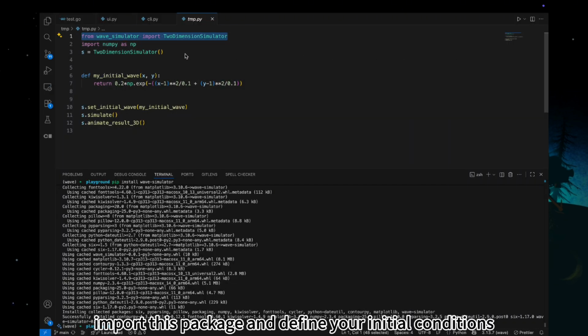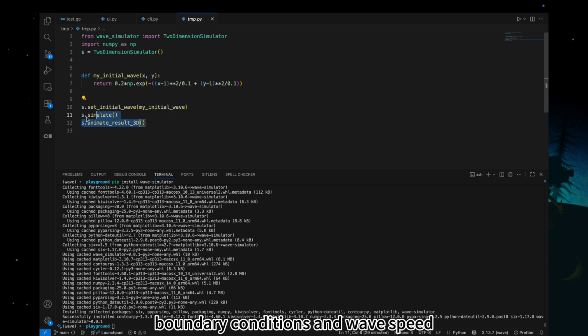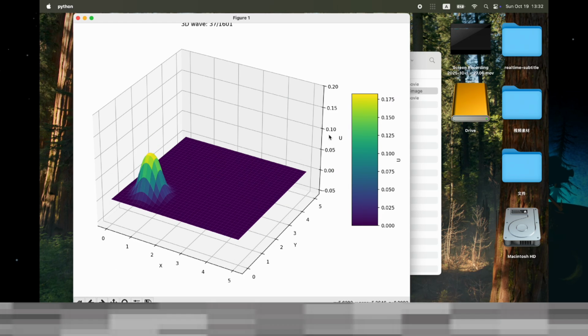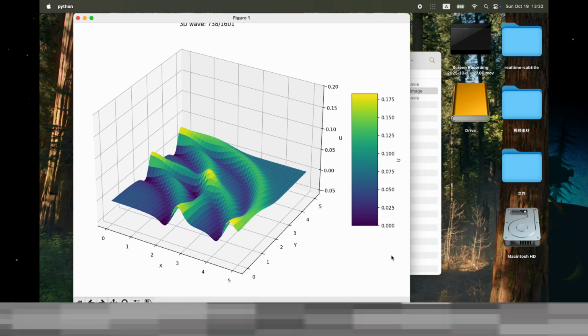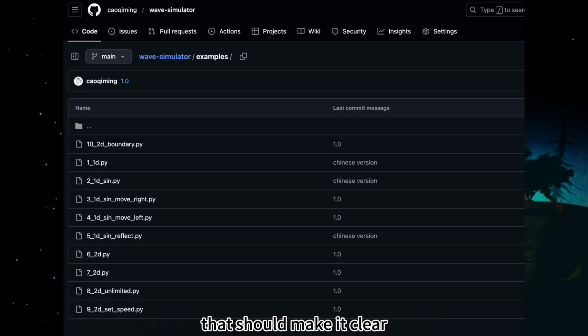Second step, import this package and define your initial conditions, such as the initial waveform, boundary conditions, and wave speed. Third step, start the simulation and display the result. I have provided some simple examples that should make it clear how to use it.